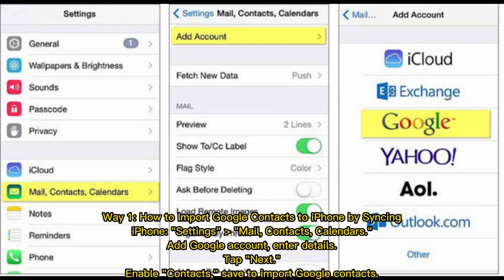Way 1. How to import Google Contacts to iPhone by syncing iPhone. Settings, Mail, Contacts, Calendars, add Google account, enter details, tap Next. Enable Contacts, save to import Google Contacts.